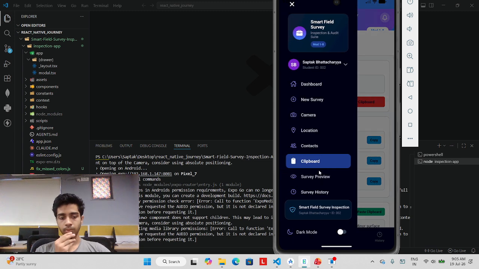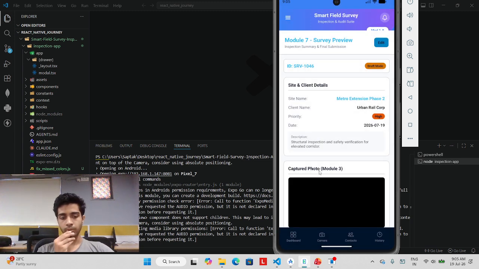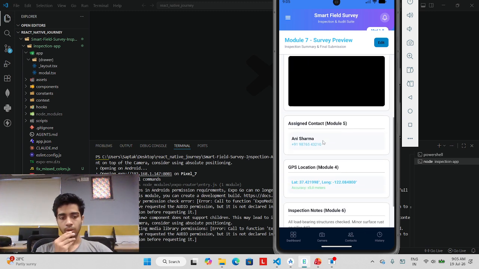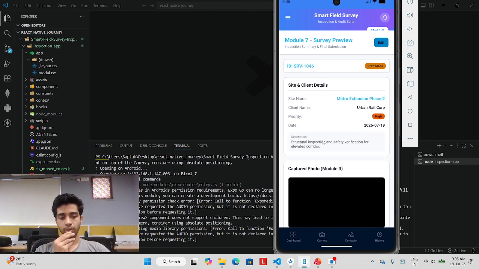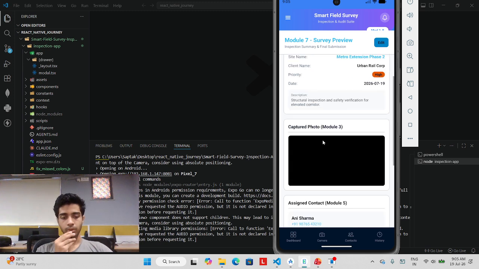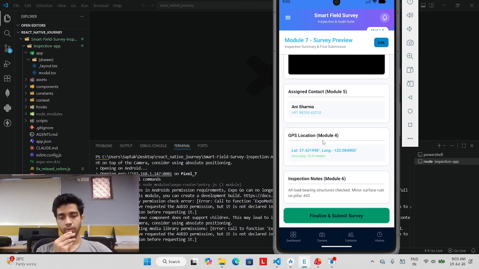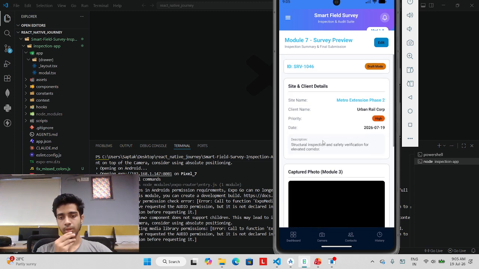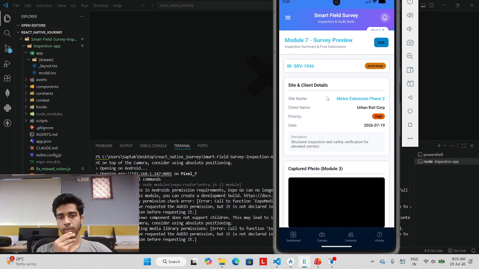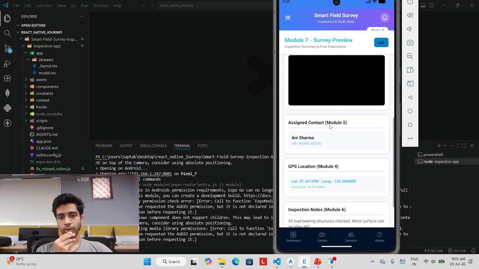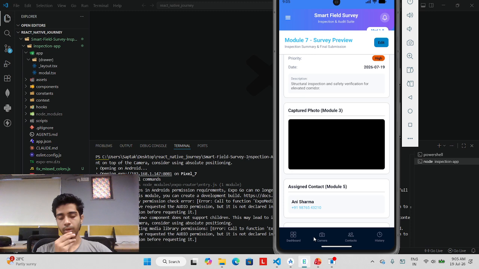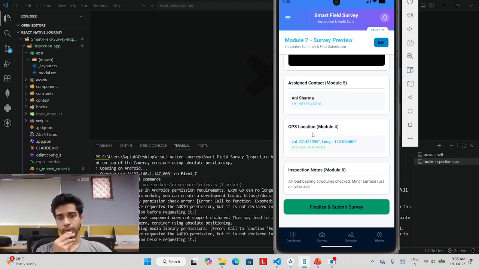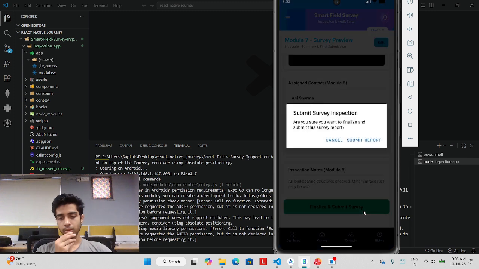the survey preview. So the survey preview displays all the collected information including the site details, photos, contacts, location and notes. Before submission, the user can preview and edit the survey if necessary. Like here are all the details about the client, and moving forward you have the photo that I have taken in the camera section, and here are the assigned contacts as well as the GPS location. Here I will finalize and submit my survey.